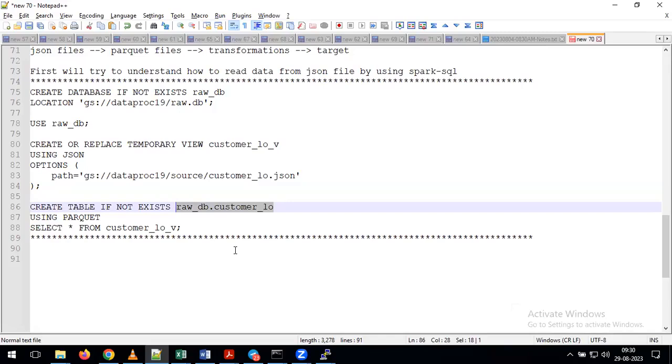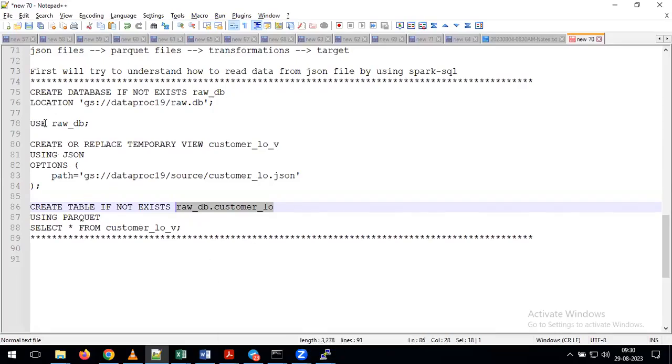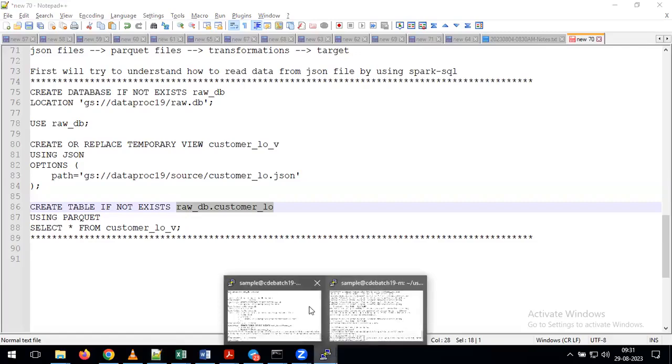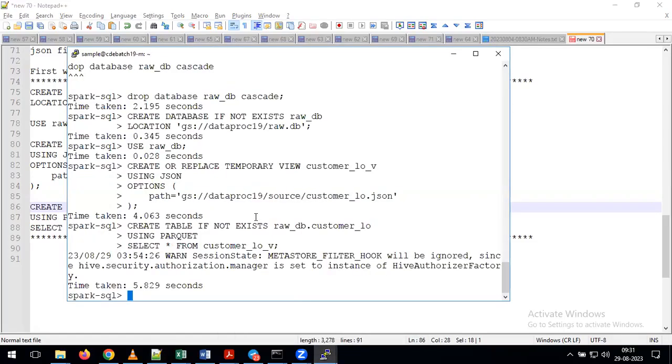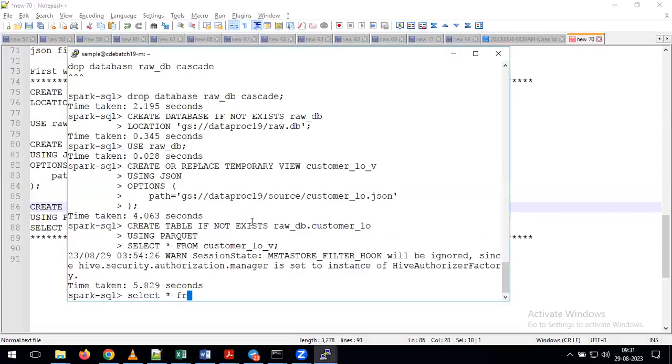So how can I get the data from the table, sir? Yeah, give select star from the table. See, it's a normal SQL prompt. And if you observe what we are doing, I'm giving the create command, I'm giving the use command, create database. If you want to see the data, just give select star from raw_db.customer_elbow. That's it. If you want to see the data, we can fire the query like this, select star from database name, sorry, table name.